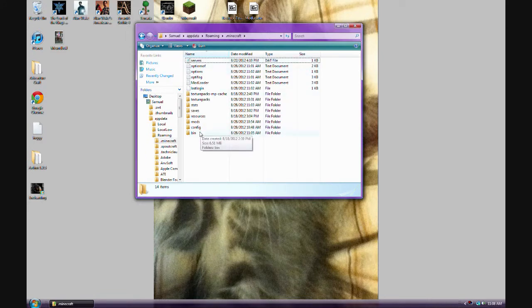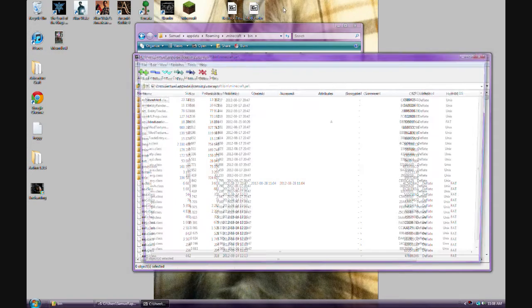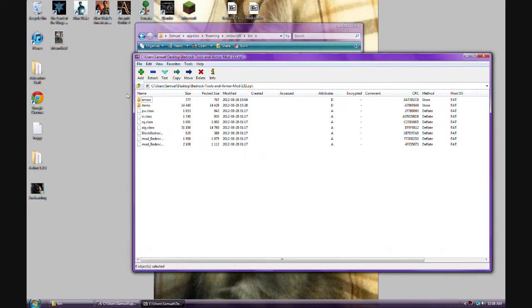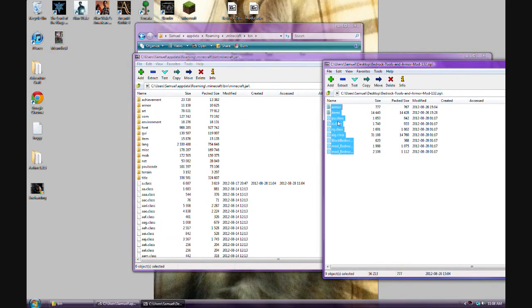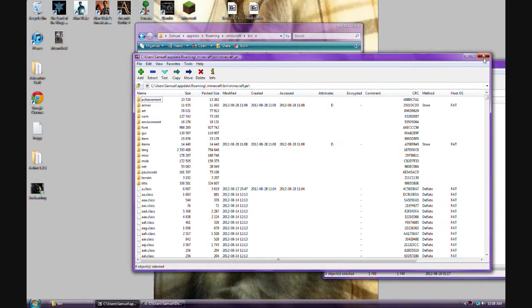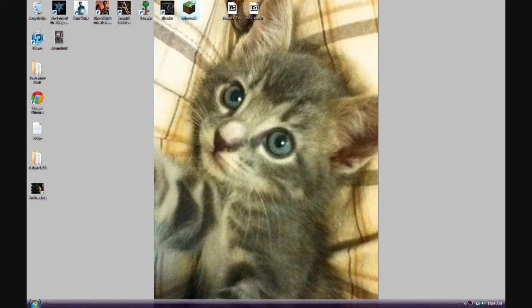roaming, .minecraft, and go onto your bin, make sure that META-INF is gone, and you'll take everything from Mod Loader and put it in there, and also everything from Bedrock Tools and Armors mod. And then start up your Minecraft.